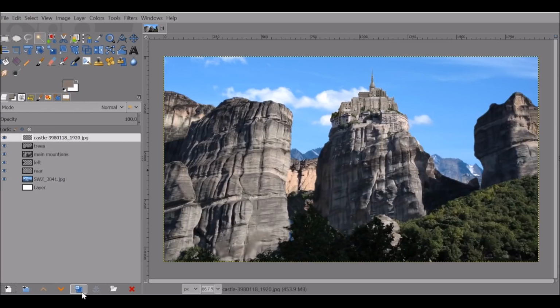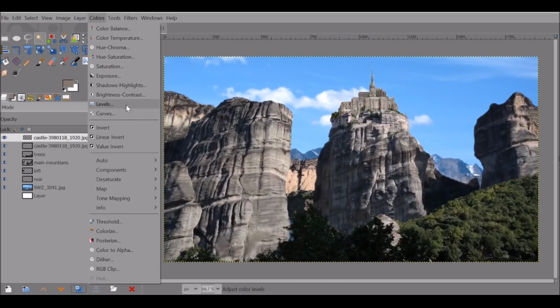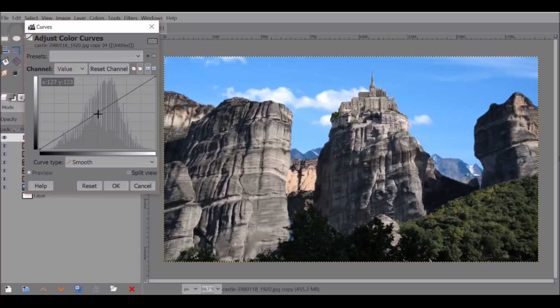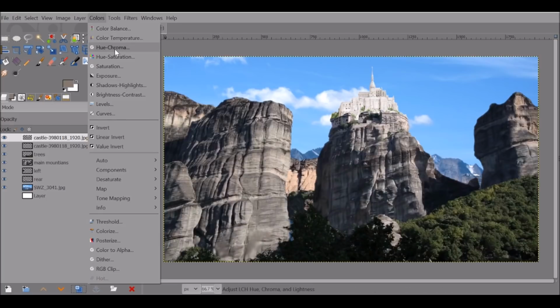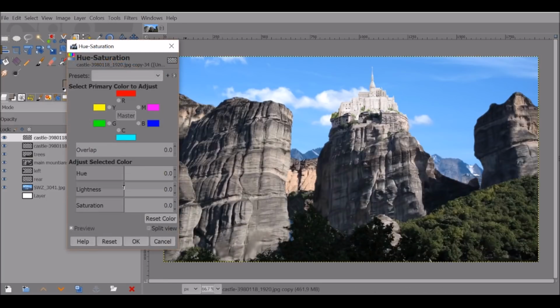Then with this castle, I'm just going to duplicate it. Then I'm going to go to colors, curves, and bring this way up. Something like this. And these are going to be for the highlights. We also kind of want to give it a better color than this. So okay, go to colors, hue saturation. I kind of want a pinkish color.